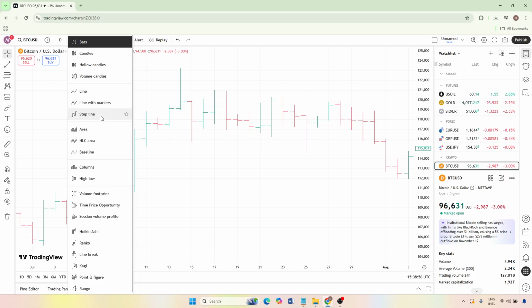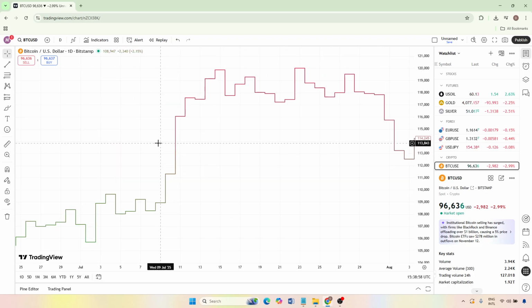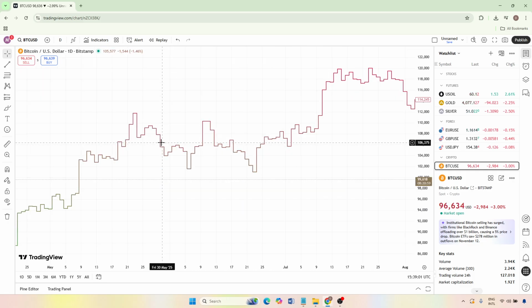A step line will allow you to see price changes clearly and can be particularly useful for identifying trends or changes in market sentiment. As you select this, you might notice your chart changing immediately, forming what looks like steps in a staircase. This is your step line coming into play.